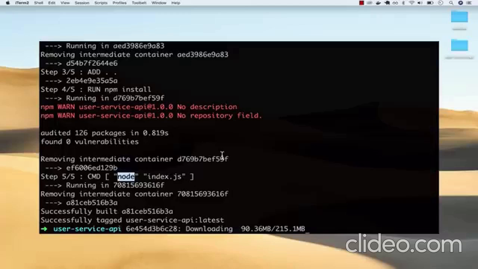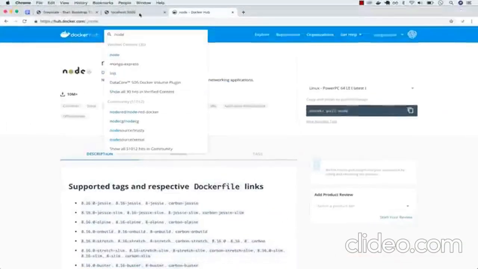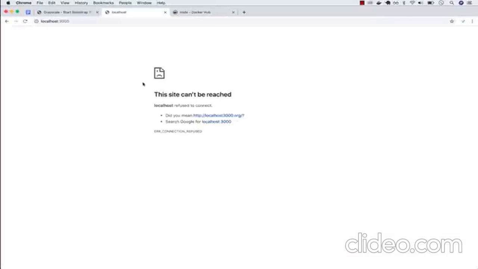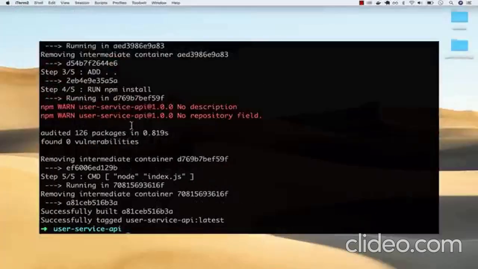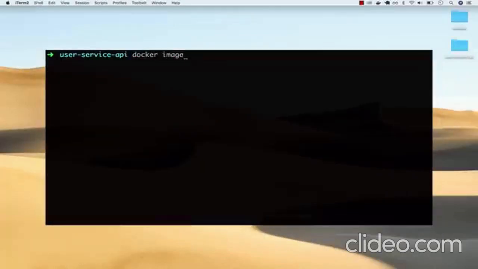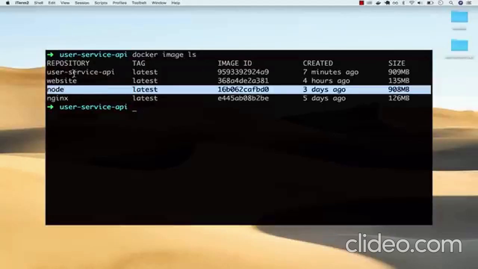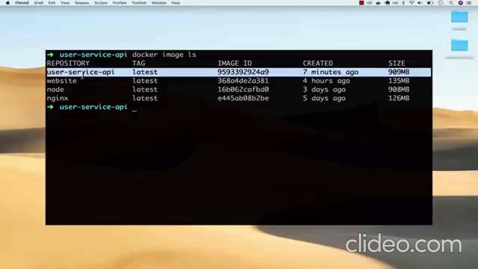Let's go ahead and run a container from the image that we've just built. What I'm going to do is make sure that the API is not up and running. So let me go to localhost port 3000. You can see that it's not up and running. Now, let me check the list of images that I have. Docker image ls. And you can see that we have 2 extra images. So this one, Node, and the one that we've just built, user service API. You can see the tag as well, which is latest, and the image ID, created at, and also the size.